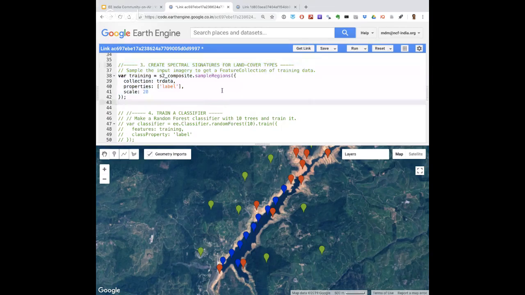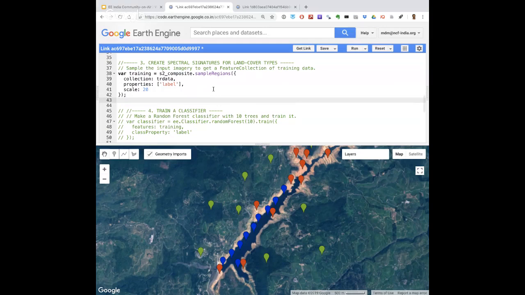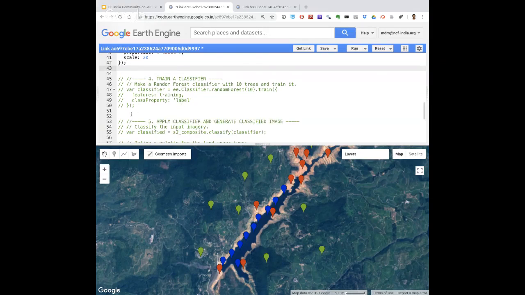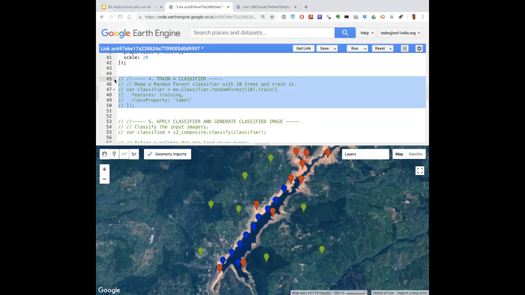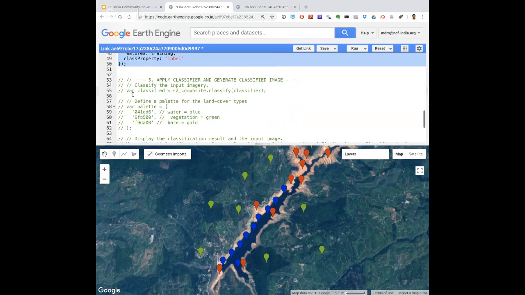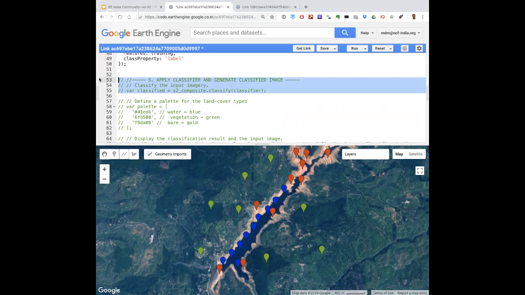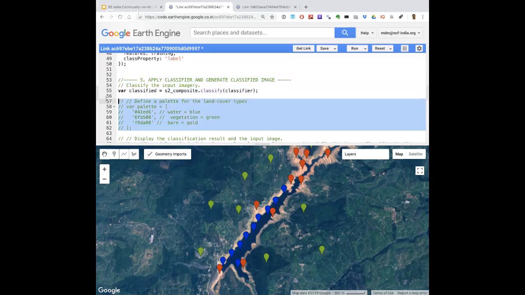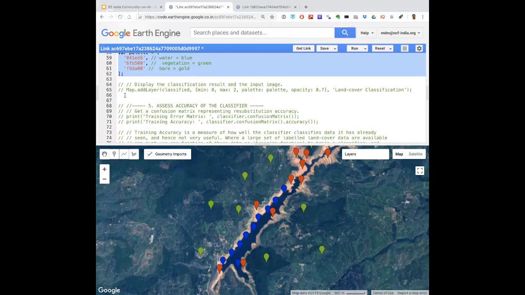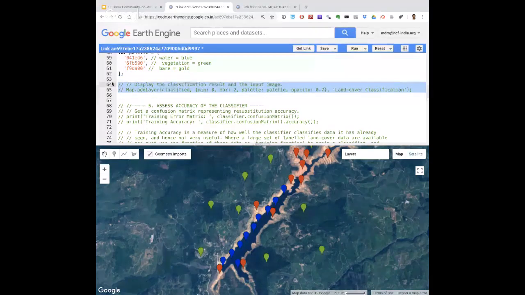signatures of the land cover types that we have chosen here and train a classifier based on the property that we've called label, which has an index number of 0, 1, and 2. That's what one needs to use to train a classifier here. And after that, we can produce a classified image, which we can then display using certain colors on this palette, and we will see how we can do that.